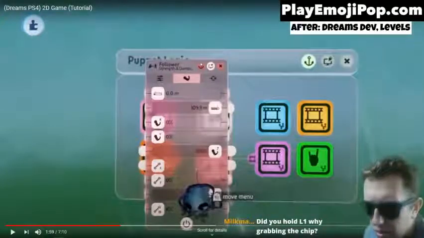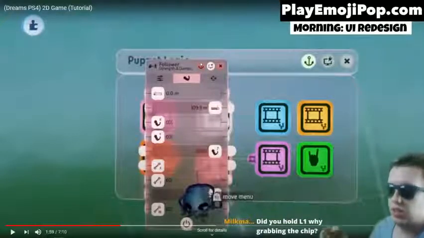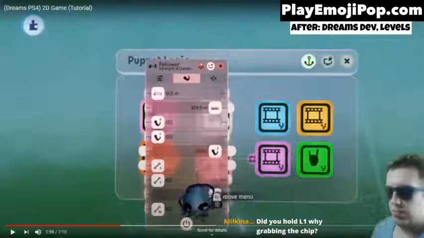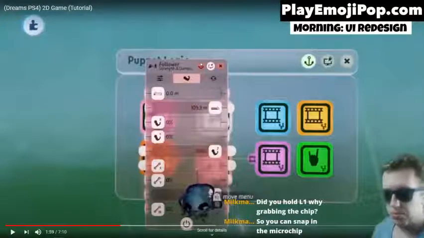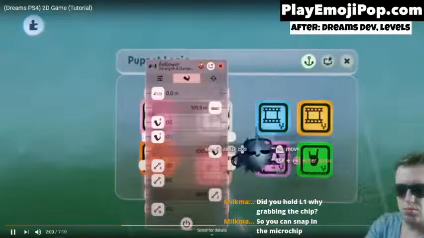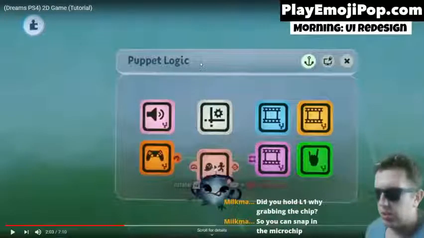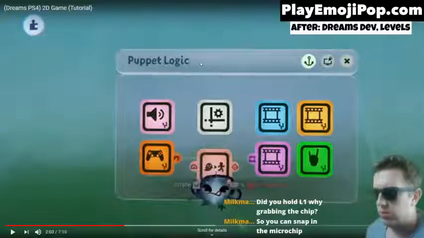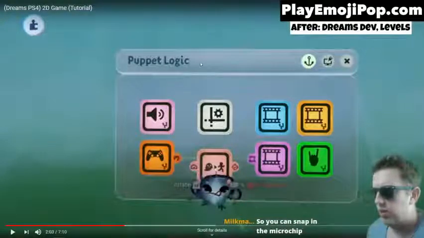Did you hold L1 when grabbing the chip? I just did that now, yeah. So I just did it to add it to the group of the tank. I can show you. I had this min distance at 100 and it should be at 0. I don't know if that would create the problem. Hold L1 and then press O. And there we go. So you can snap in the microchip. I can even move it. So when I hold down L, I add it to the group.